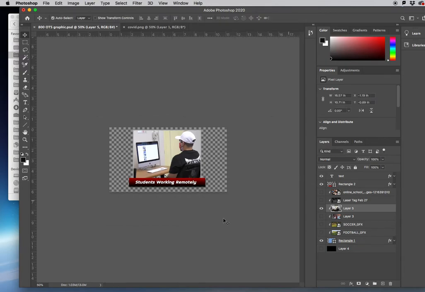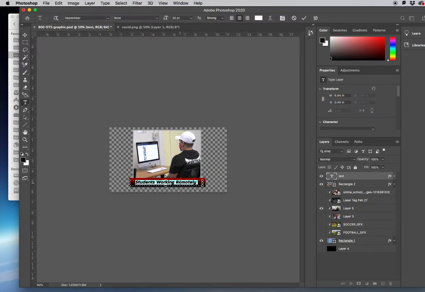And that's it. Then I want to change this text. So you'll come up with 1, 2, or 3 words that summarize a story. So let's say this is a story about not working remotely, but working in person. So maybe in-person learning would be a good slug line for this image. So up here where it says text, I'm going to select that layer and then come over here and double click inside of it. And I can simply write in-person learning.